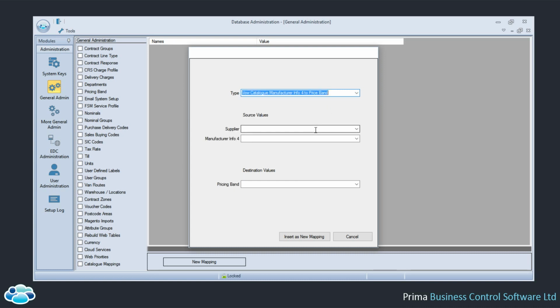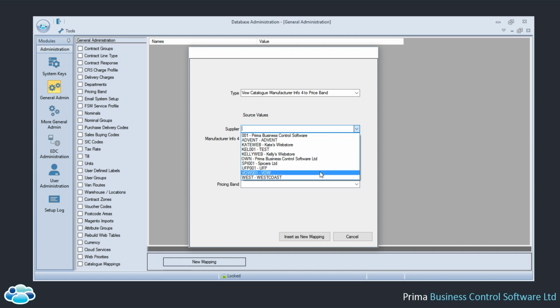As you saw, we've got some extra criteria here now that's just appeared. We'll start working our way down through the list. So we've chosen the VAL catalog, but you could have multiple VAL suppliers. Say you've got multiple accounts. You want to just select the relevant supplier to that catalog. So we're just going to select VAL again.